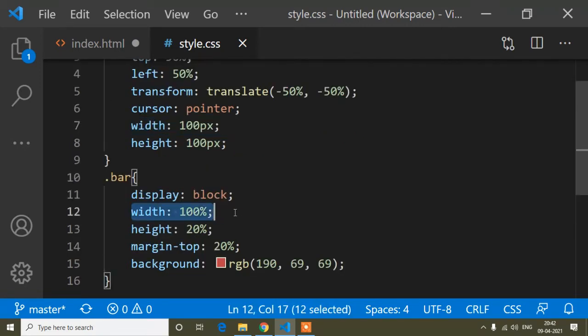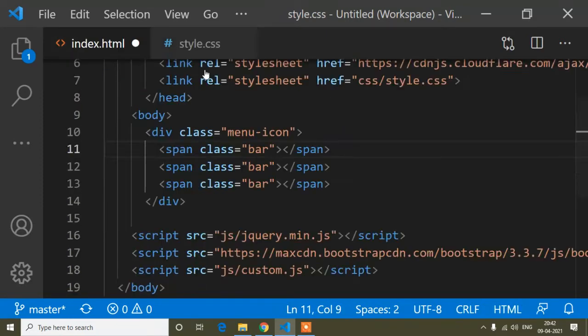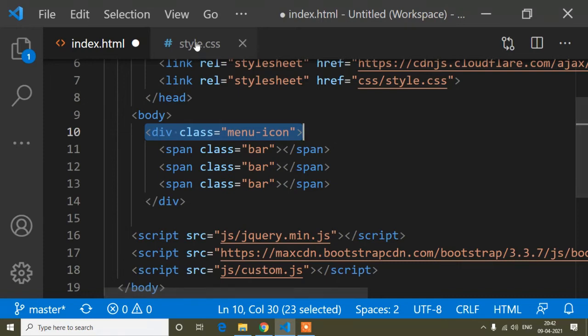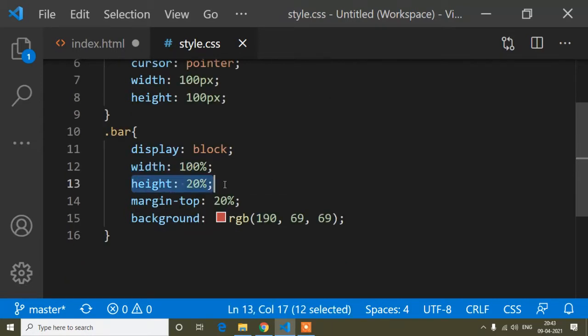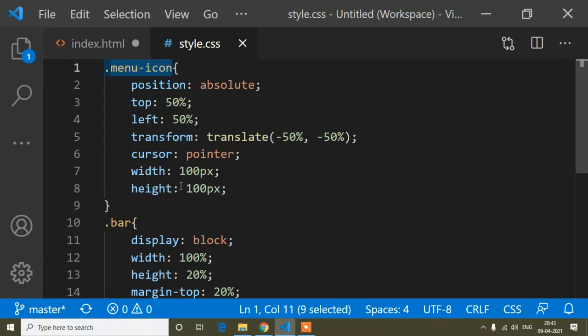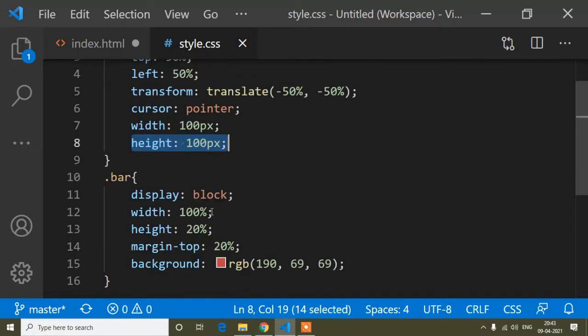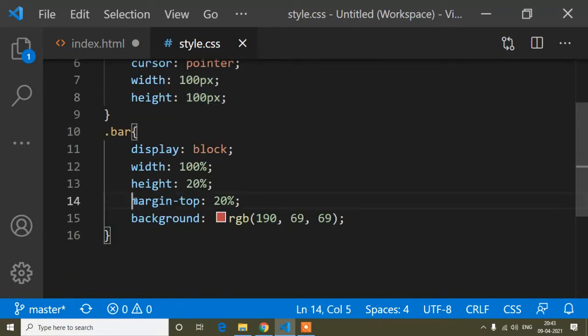If I write 100%, it will be 100% of its parent tag, I mean the menu icon's parent tag. Here it is 100 pixel, so that means the bar will also be 100 pixel, and height is 20%. But 20% means 20% of 100 pixel, because its parent is 100 pixel. Okay, and now margin top 20%. If you don't need to, you can do that, but here you can write it in pixels.